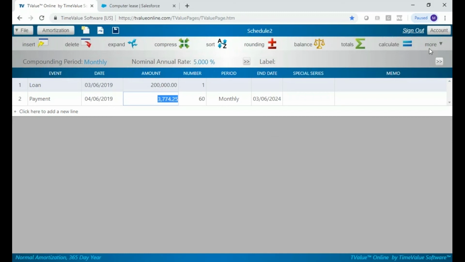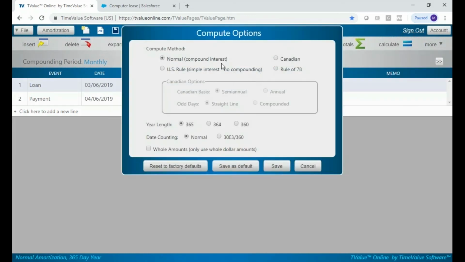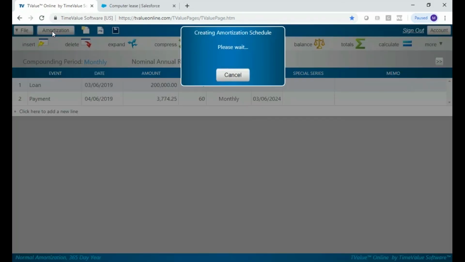The compute settings in TValue Online allow us to meet the requirements of the particular loan that we're structuring, whether it's from normal compound interest to simple interest. We can also adjust year length and even 30/360 calculation. Then after we have our settings set up for our calculation and we've calculated our payment amount, we can then quickly generate an amortization schedule.